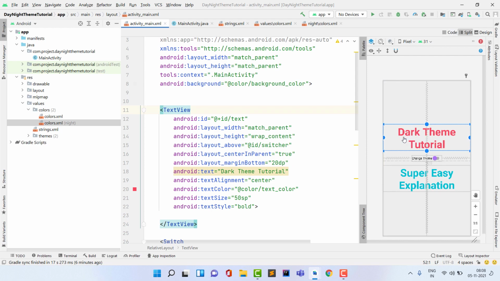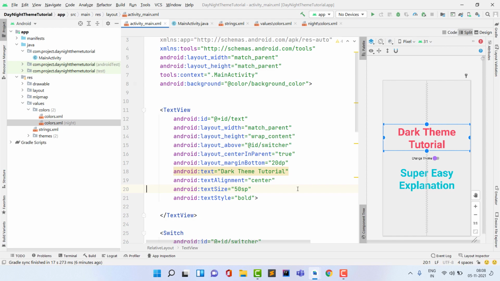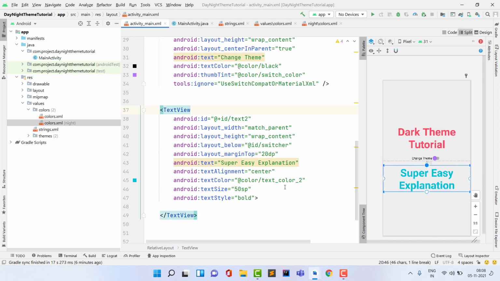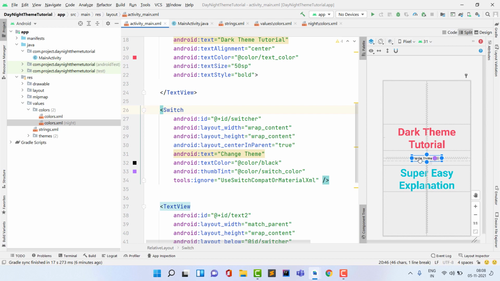You can see I use a text view here, so I set the text color. You have to give the attribute everywhere you want to use any element. If you don't write any attribute, then it is not going to switch according to our themes. I hope you understand why it is compulsory to write it here. And this is just another text view, and this is our switcher. I give the thumb tint, switch color, and text color black.